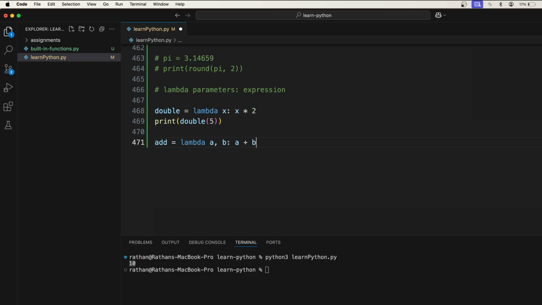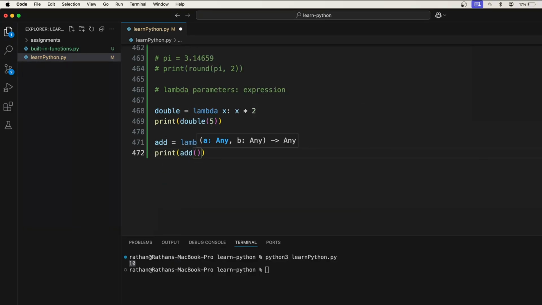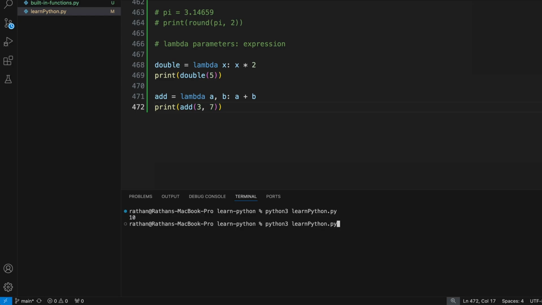All right, so now if you print add of, pass whatever numbers we want to pass as arguments. Argument is again the actual values. Let me save it and run it again, and you see 3 plus 7 is 10. Let's make it 10. 3 plus 10 is 13. So that's how you write lambda functions.